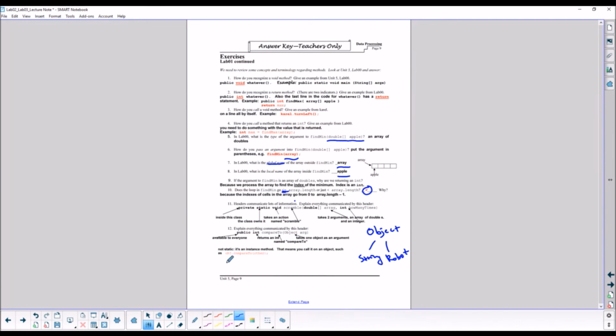So how to use it? You are going to make the object which has this compareTo method, then pass an argument, another object. This is also object type.